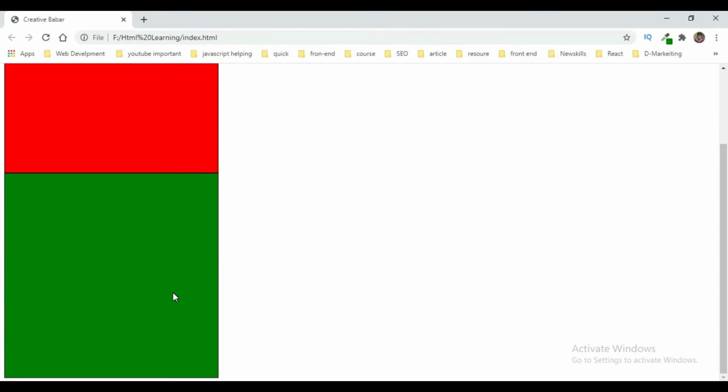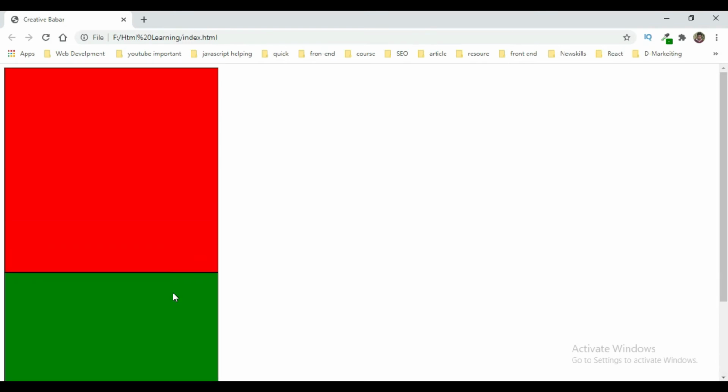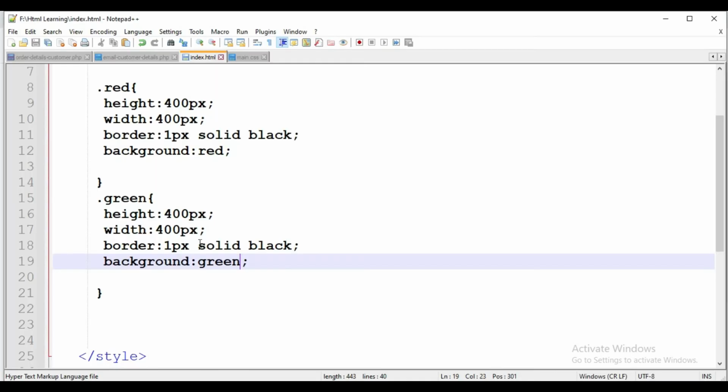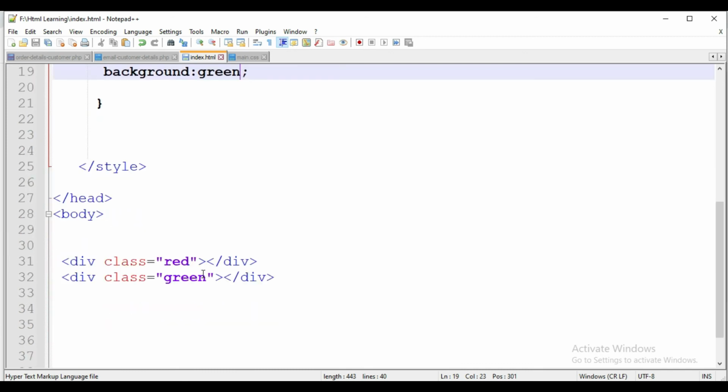So you can see I have two divs with different background colors. This is the power of internal CSS, or embedded CSS. If we use embedded CSS and we want to make a different style for each element, then we have to apply different classes on different divs. We cannot apply the same style on all divs.